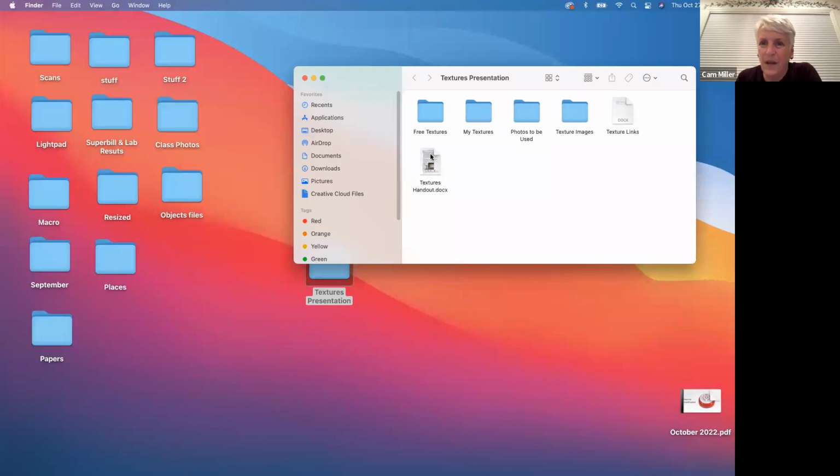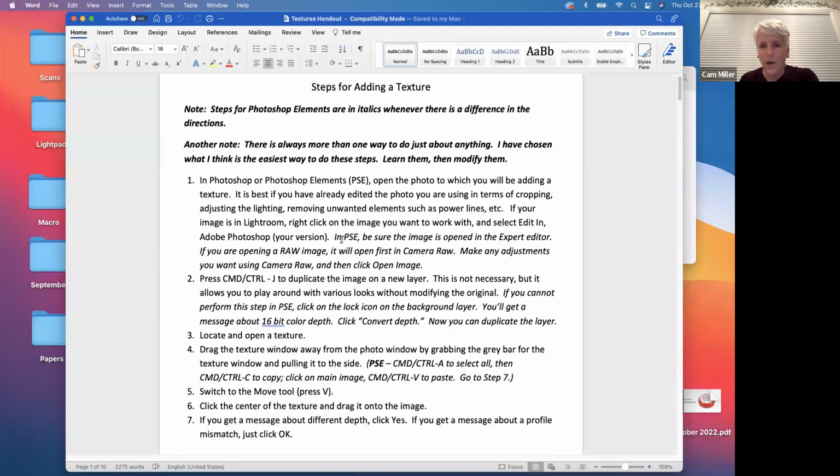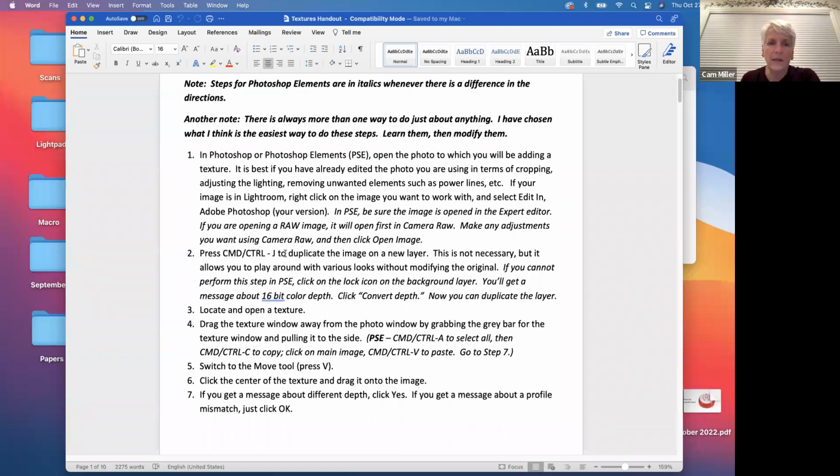Okay, so now let me go into the handout quickly and show you what's here to make sure that there's nothing that I missed. So here it says that if you're using Photoshop Elements, you would look at the italics. That is where there might be a difference in what's done in Photoshop. So in Photoshop, you're looking at the straight text versus the italic text. Whenever there's a PC versus Mac difference, it's Command or Control that is shown.